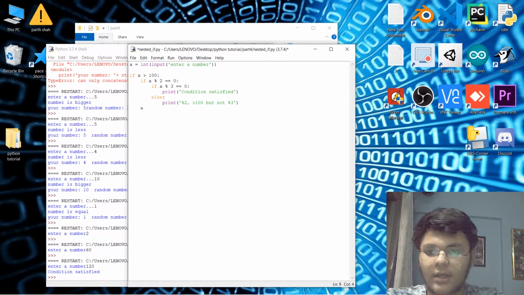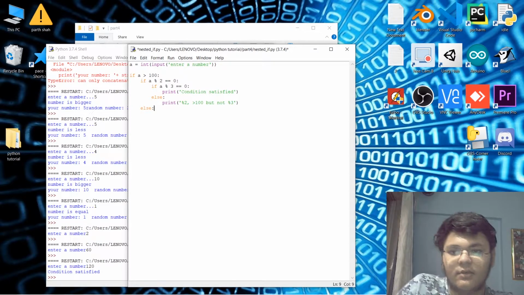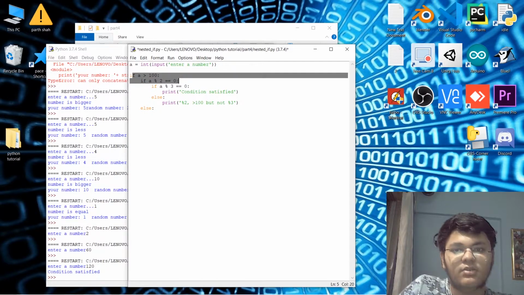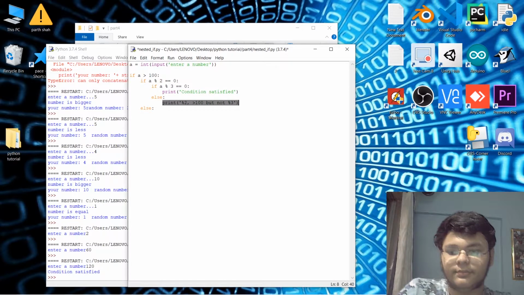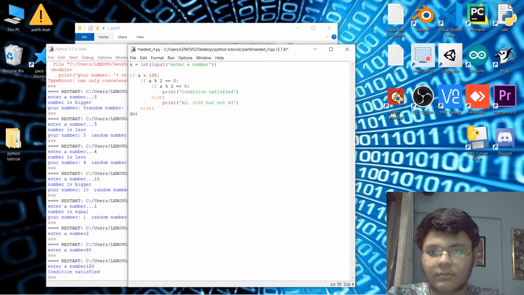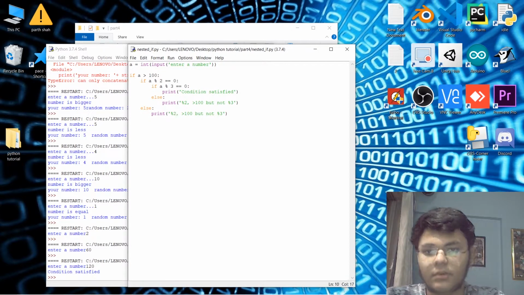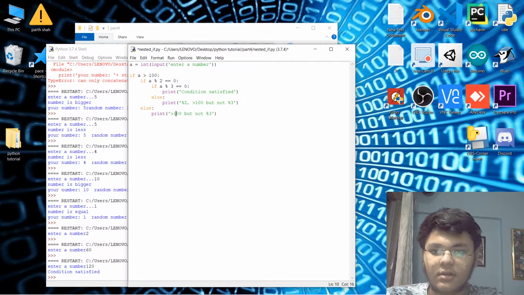And over here I'll write an else. So basically for this if condition, this was our else condition. Once these two ifs get satisfied, only then will it check this. And if it did not check this, now I want to print that even this is not satisfied: greater than 100 but not divisible by 2, and the main else.